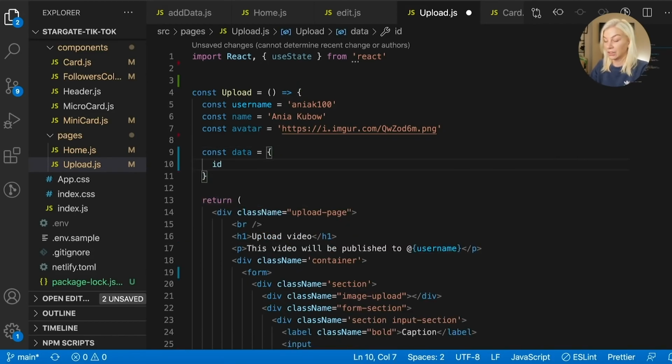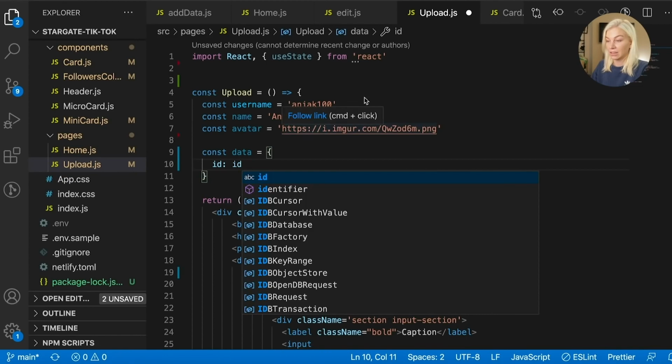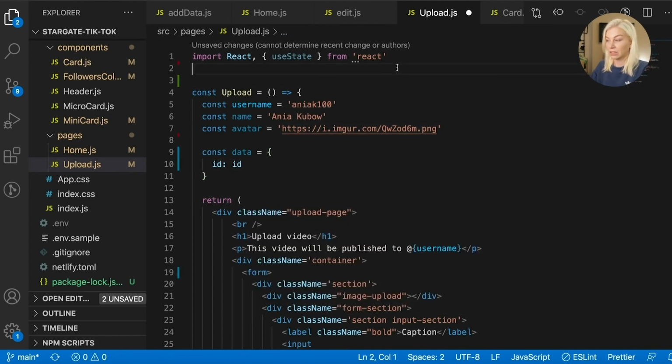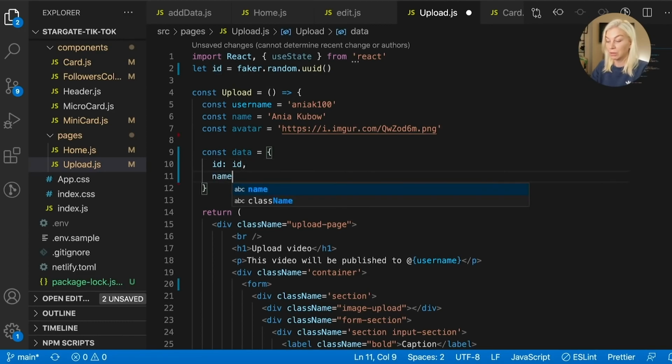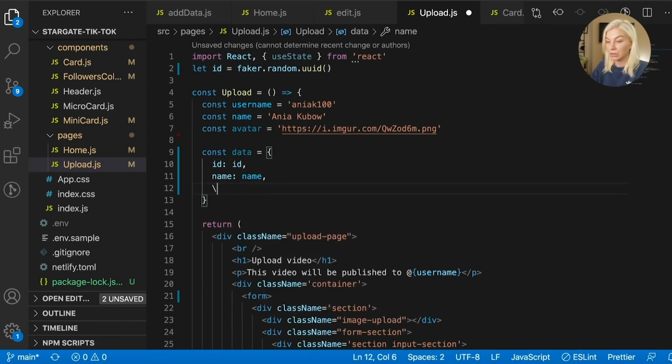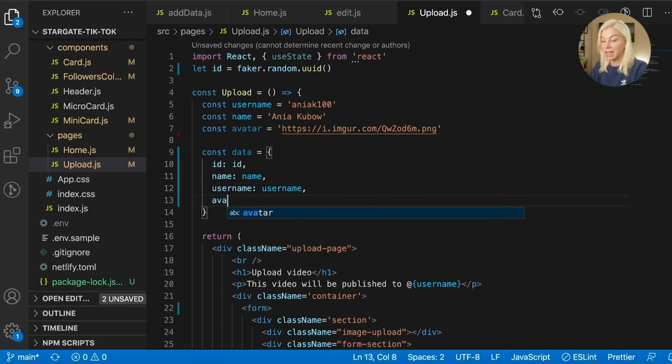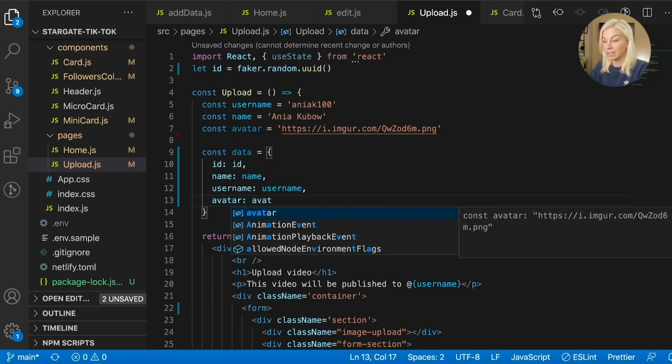So I already know that I'm going to need an ID. So let's use Faker for that too. Faker random UID. So we've got our ID. What else? Name. Well, we have our name. We also have our username. My username is Ania K100. We need an avatar, which I already have too. I'm just going to stick that in there.